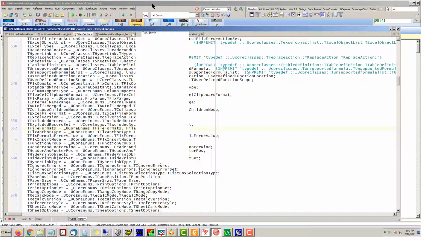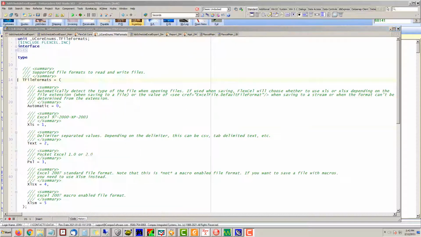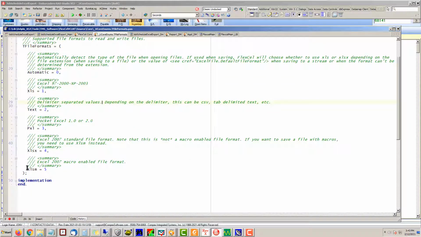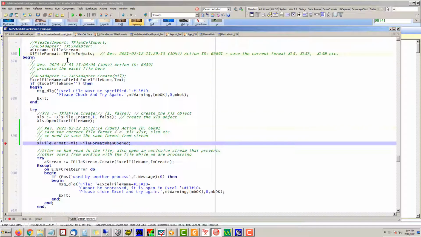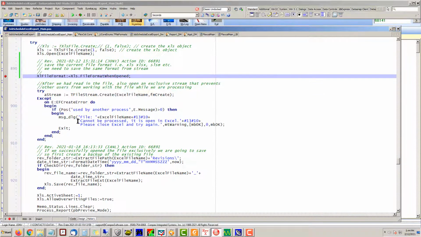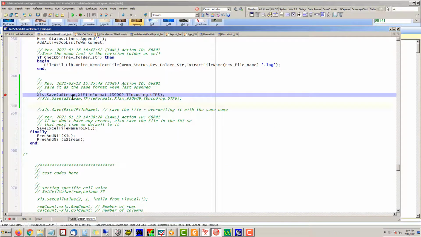According to this documentation, it has the support for XLSM, which is a 5. So we can see that it has the support for XLSM. What we want to do is save that format when we open the worksheet, and then when we save it back as a stream, we want to preserve the same format.